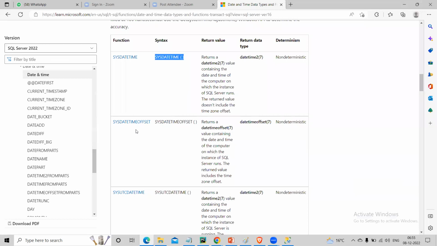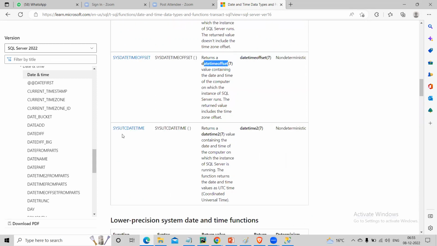SYSDATETIMEOFFSET gives you the difference in the time. When you do minus without anything, it'll give you days. But if you want it with seconds, you can do it with time offset, which returns the datetimeoffset. Then you have SYSUTCDATETIME. This is the UTC time zone if you want to look for UTC.